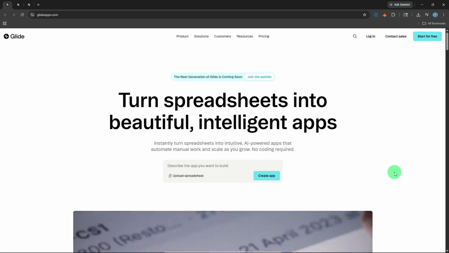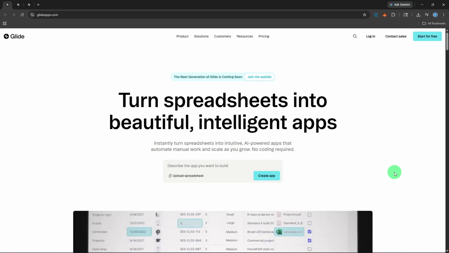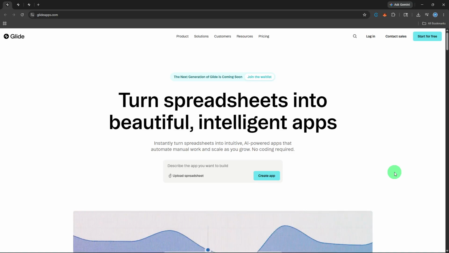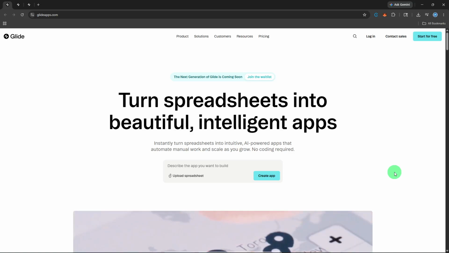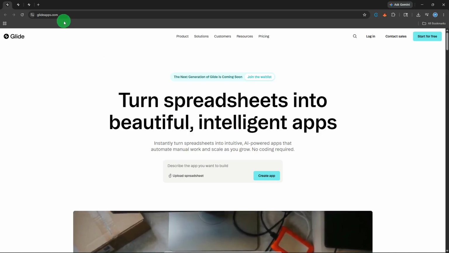If you're following along, keep your focus on each action as we go. I'll add context and tips to help you understand why each step matters, so your setup stays organized from day one. Start by opening your browser and heading to Glide.